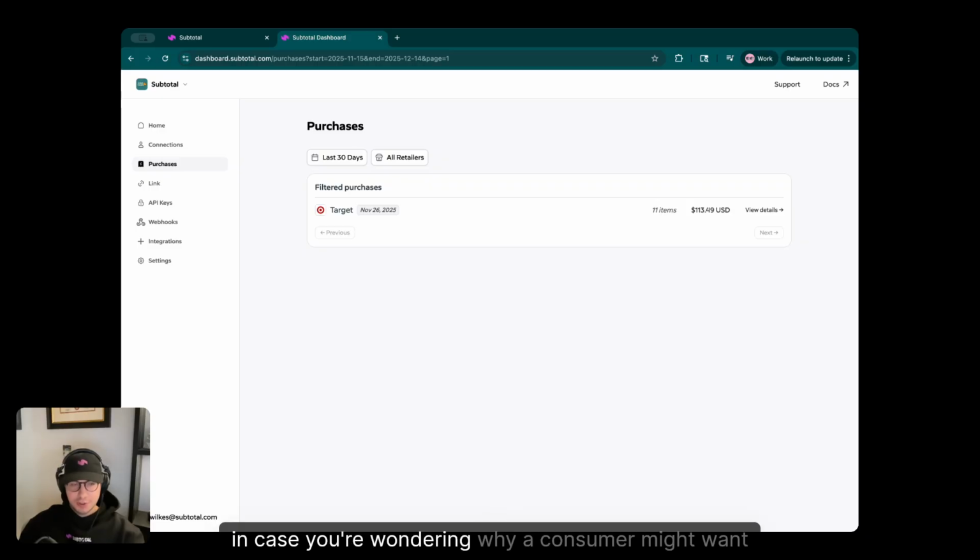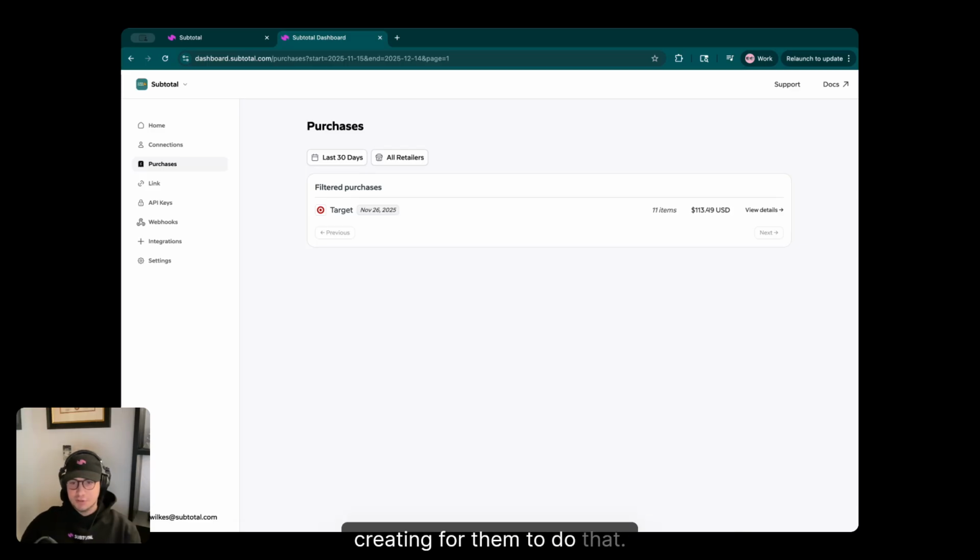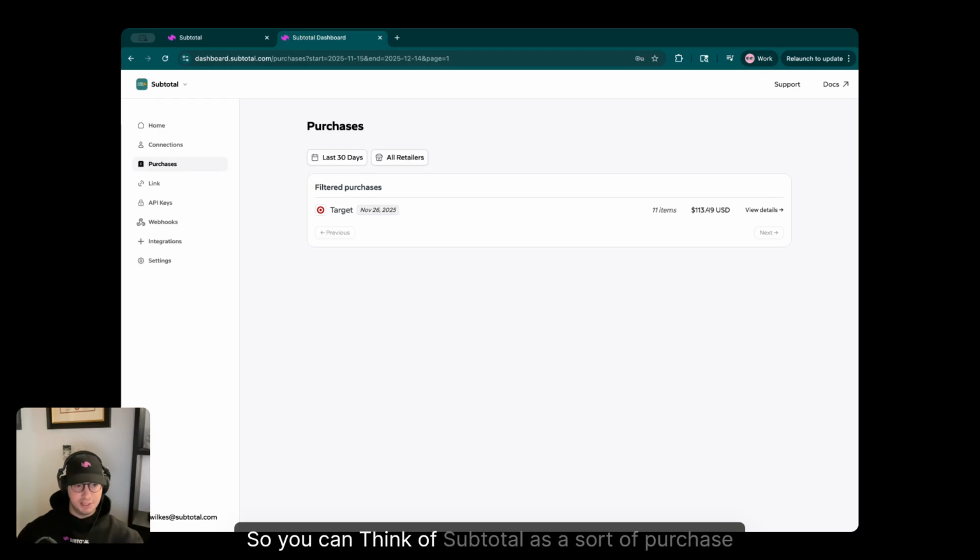So in case you're wondering why a consumer might want to share their purchases with your brand, the answer is there's some incentive that you're creating for them to do that. So loyalty and rewards, rebates, some kind of promo or campaign where you need to verify that they actually bought your product. That's what Subtotal can do really, really well. So you can think of Subtotal as a sort of purchase verification engine in the retail channel.